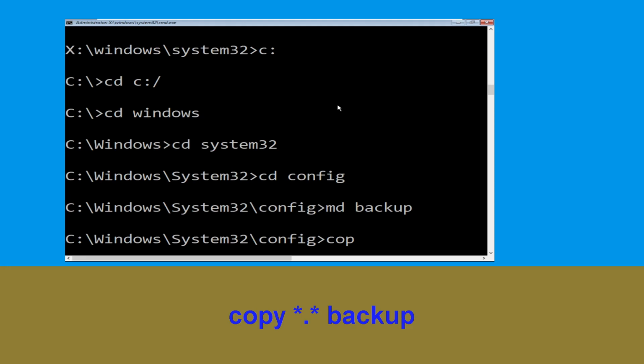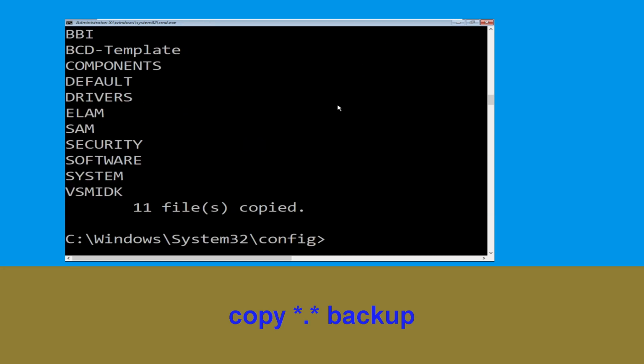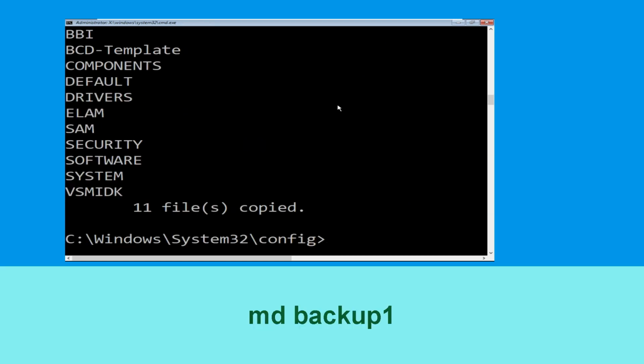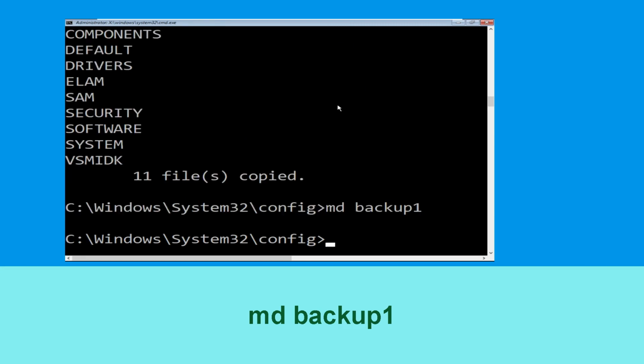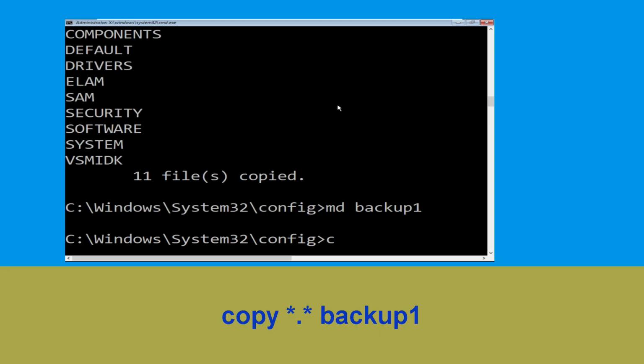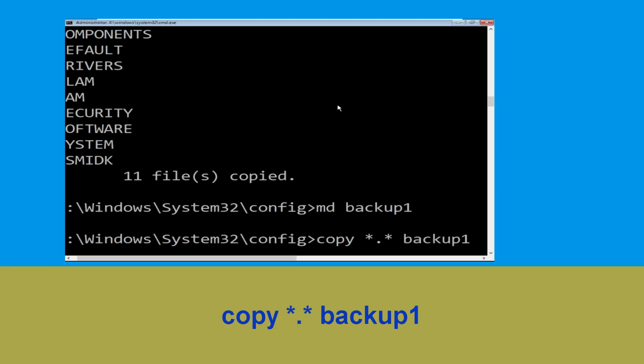Now type copy ** backup and simply hit enter to execute the command. Now execute this command. Type md space backup1, then hit enter. Now type copy space ** space backup1 and hit enter.